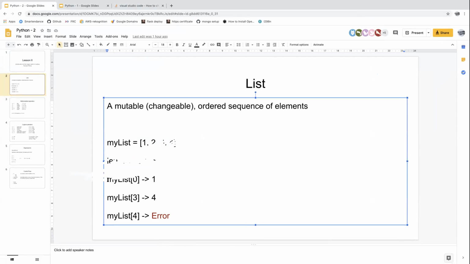Yes. Your elements. Wait, who's drawing? Jesus Christ.